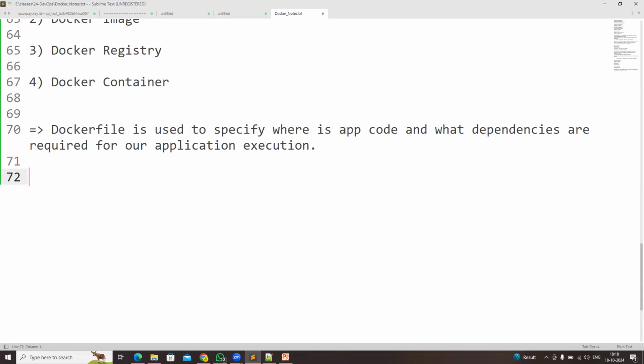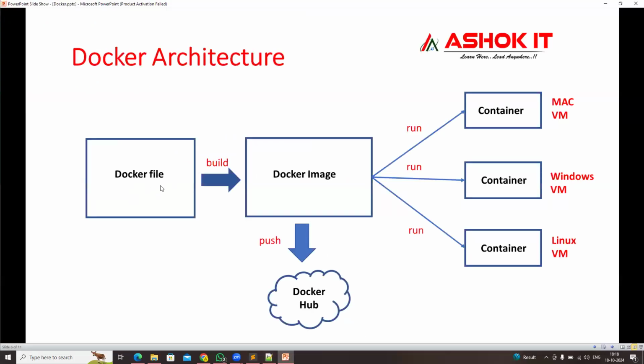So once the Docker file is available, using the Docker file, we will build a Docker image. If you observe, in the Docker file we will specify what dependencies are required. Using that Docker file, we will build the Docker image.